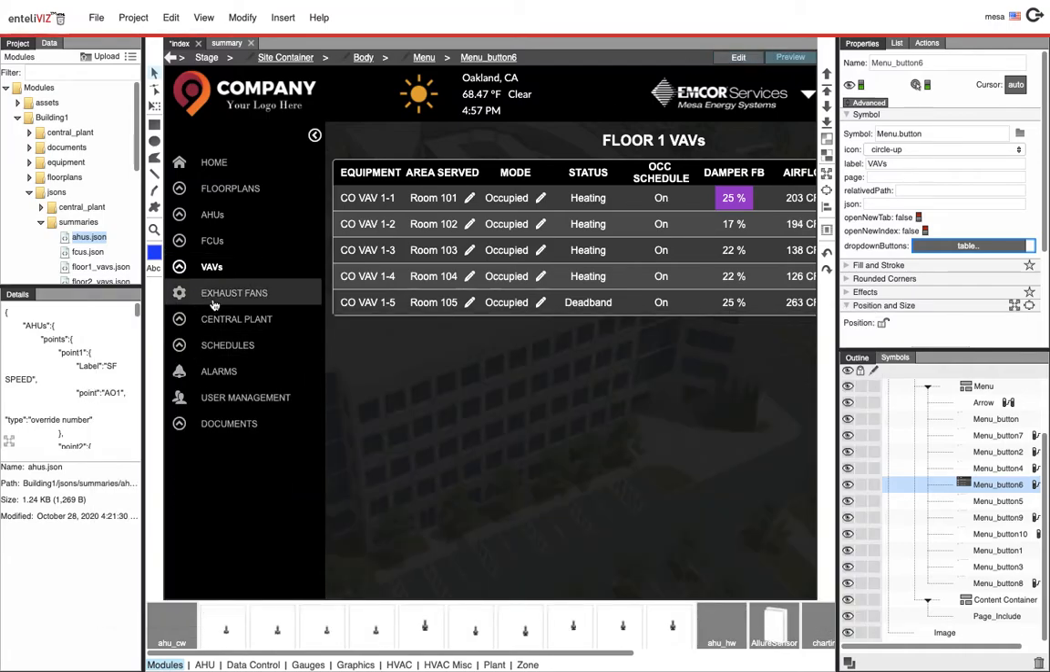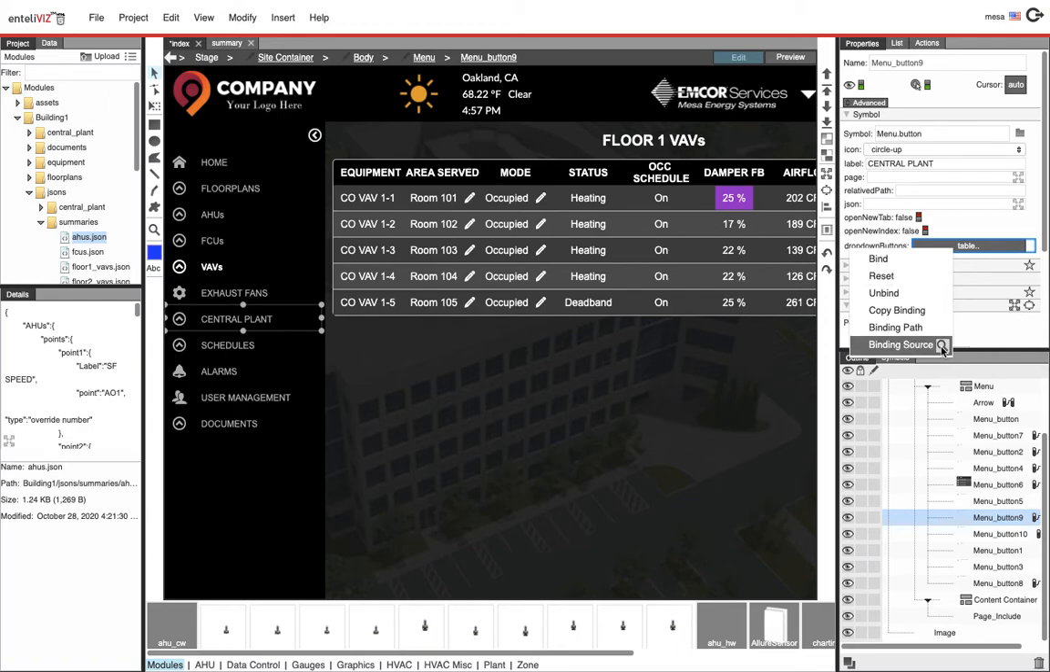Now, we looked at exhaust fans. Let's look at the central plant. So the central plant has a drop-down menu, right? So you don't have anything filled in under page. Let's look at the drop-down buttons.